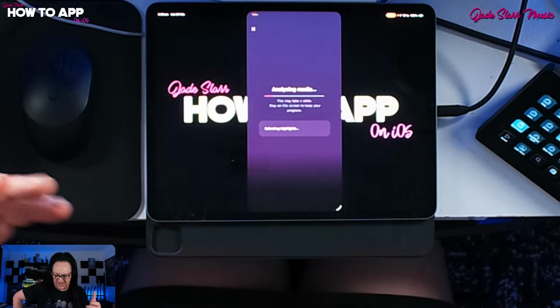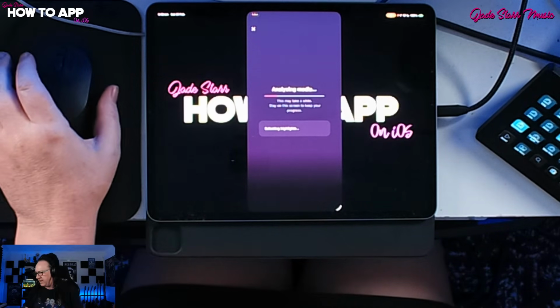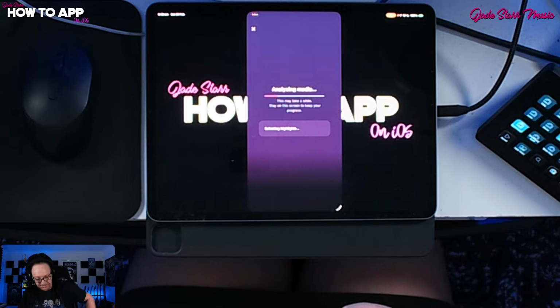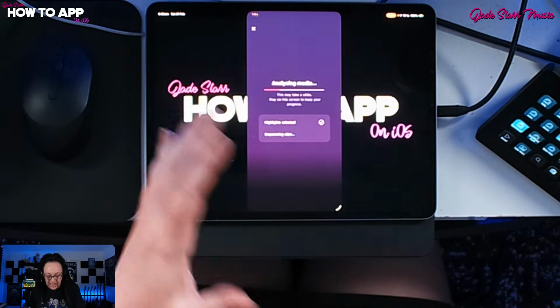There's been issues with this. When it first came out, it was crashing a lot of the time and saying, can't do it. But it's actually got better and better and better as time has gone on. So now it's highlighting selected clips.